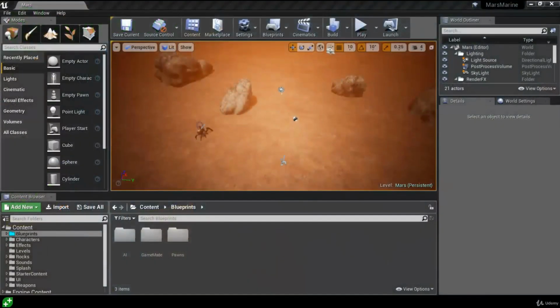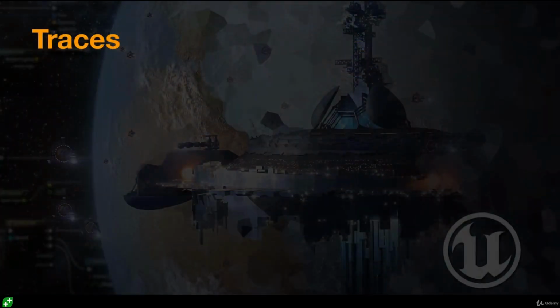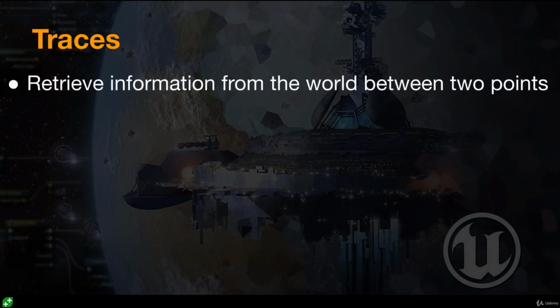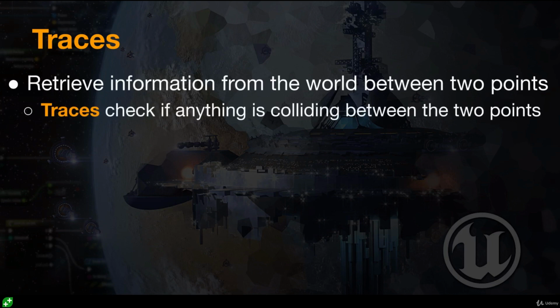Hello and welcome to this lesson where we're going to set up some blueprint code so that the player can damage and kill the aliens in our project. To do this, we're going to perform a trace. Now you may have heard of the term raycasting. This is the same thing as a trace in Unreal. A trace is going to allow us to retrieve information from the world by drawing a line or a shape between two locations and checking if anything is colliding between these locations.